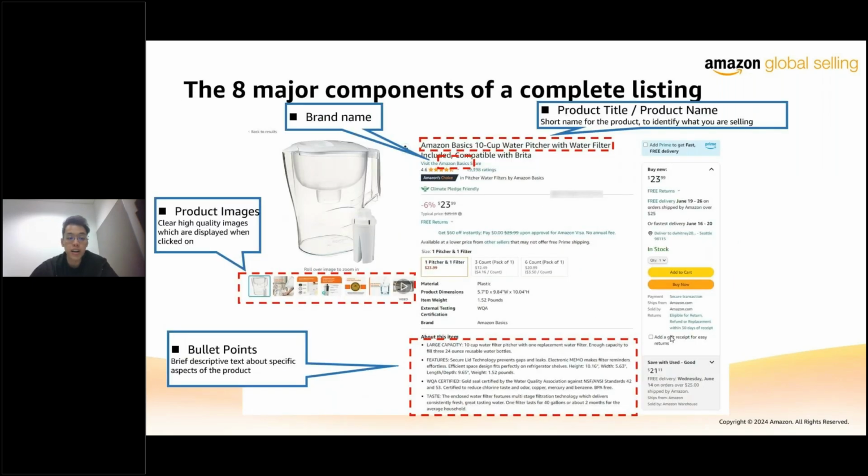For a clearer picture of how it will look on the Amazon page, these are the essential 8 components. At the top, you can see the brand name, which here is Amazon Basics. The full title reads, fill 10 cups with water filter, compatible with Brita. At the bottom will be your store. In general, the title at a glance tells you what the brand is and what the selling point is.